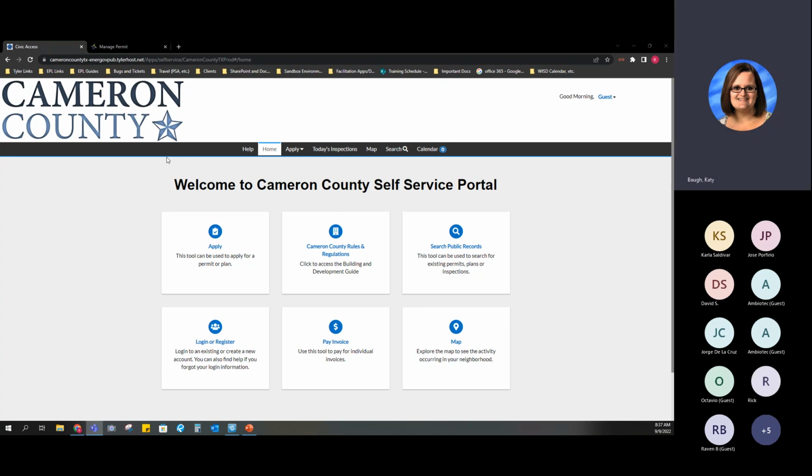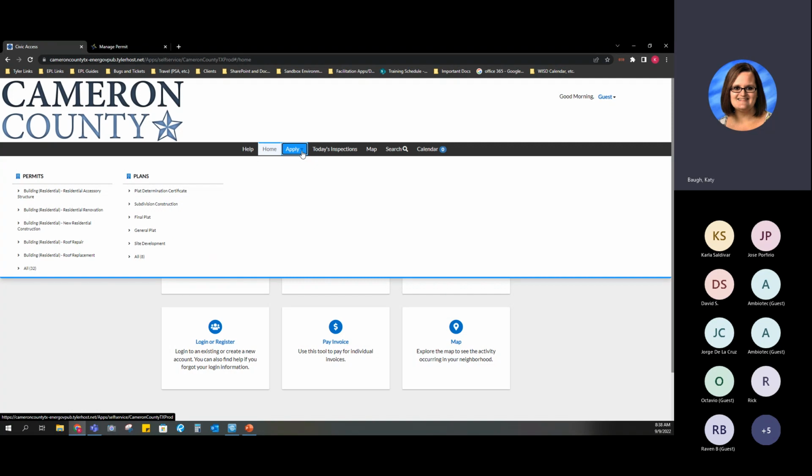So we have the top bar here. You have a help button that they can click if they need help. Clicking home will bring you back to this page that has the little tiles on it. Apply is where you can apply. However, since I'm not logged in, it will not let me apply for anything. If I were to try to apply for something, I would need to register and log in. So keep that in mind.